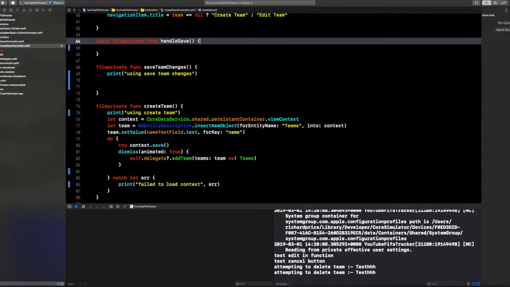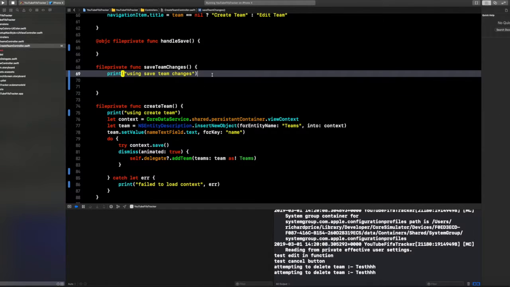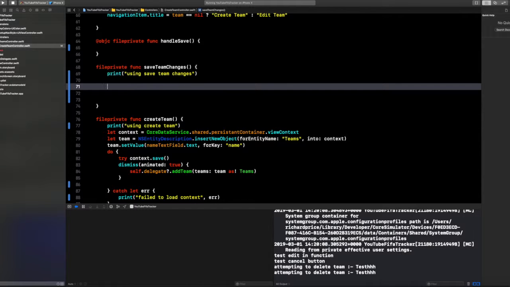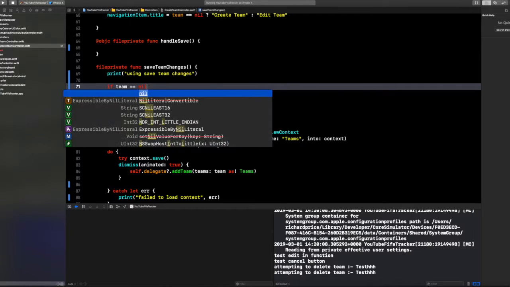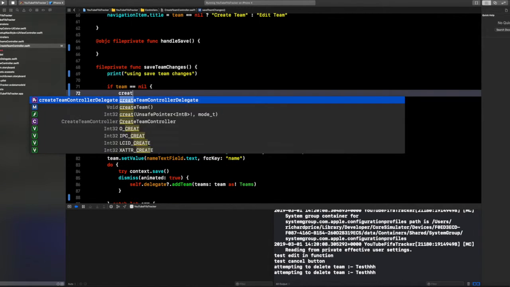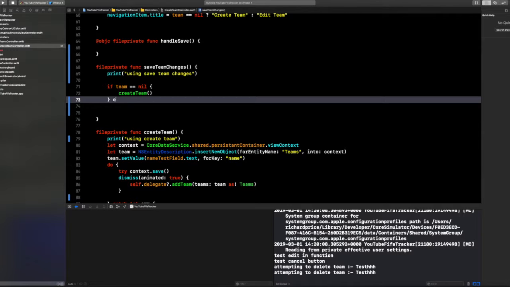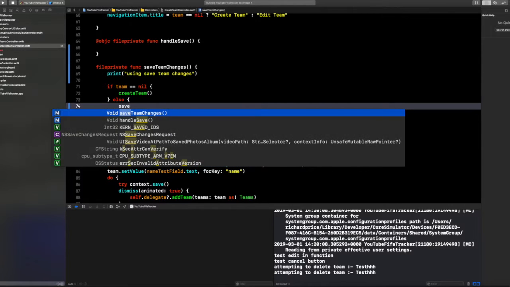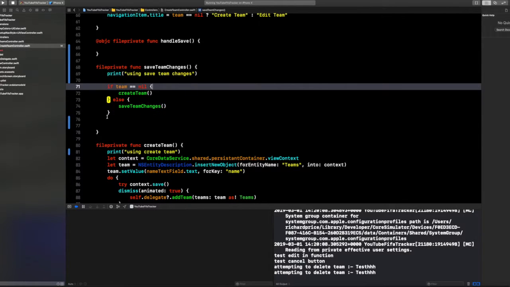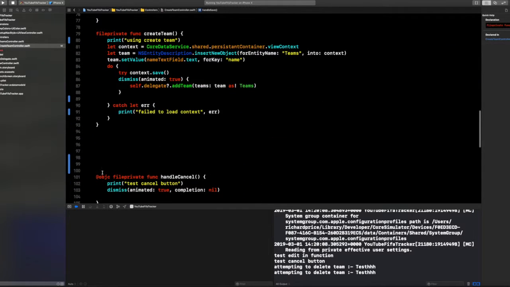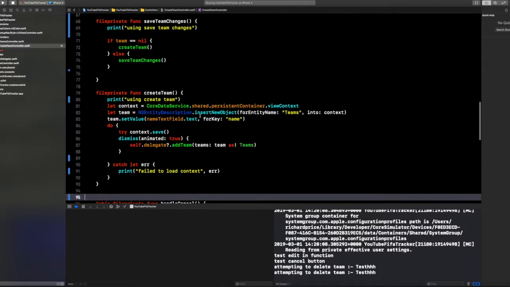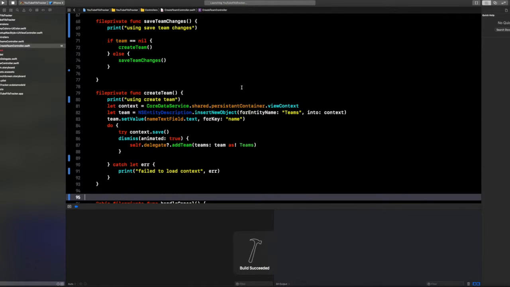So then up in handleSave, we just need to check which one we're using. So before we do that, let's just add some logic. So we need to say if team is equal to nil, then we'll use the createTeam function. But if there's a team name in there, then we know that we're going to be using the saveTeamChanges function. There's basically two different ways of saving. So there's a create team and there's an edit team. And let's run this.